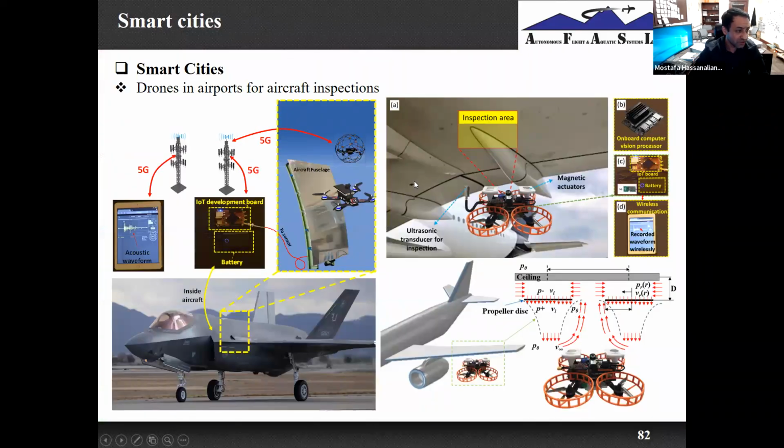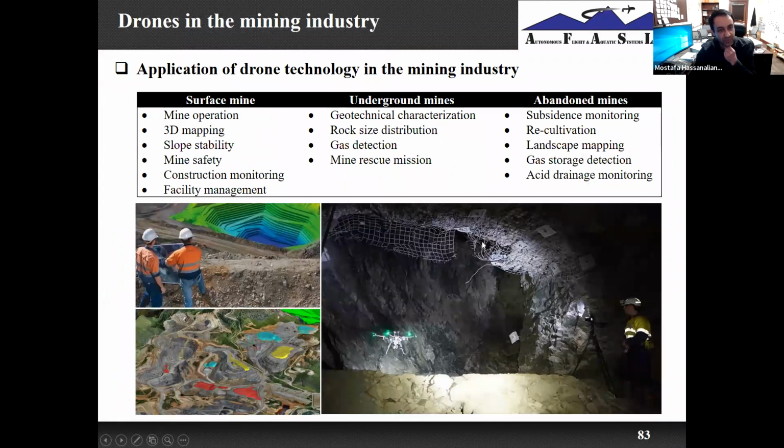Drones for structural health monitoring. This was another project we did in order to inspect airplanes. And these are two of my funded projects.